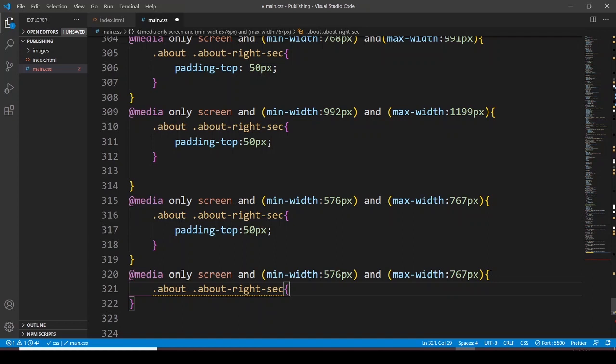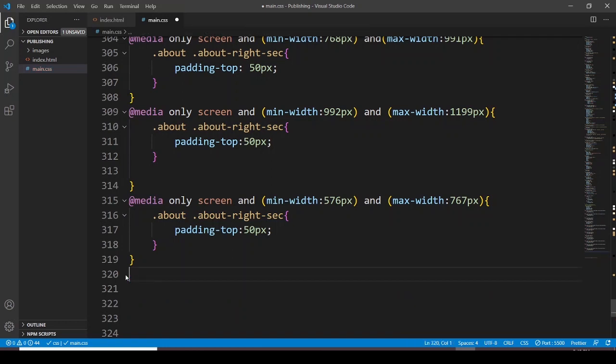Hold on, I think, oh, I'm sorry, I'm repeating it, my apologies. 767 pixel right section, and top is 50 pixel. I've just repeated this line, my apologies for this.